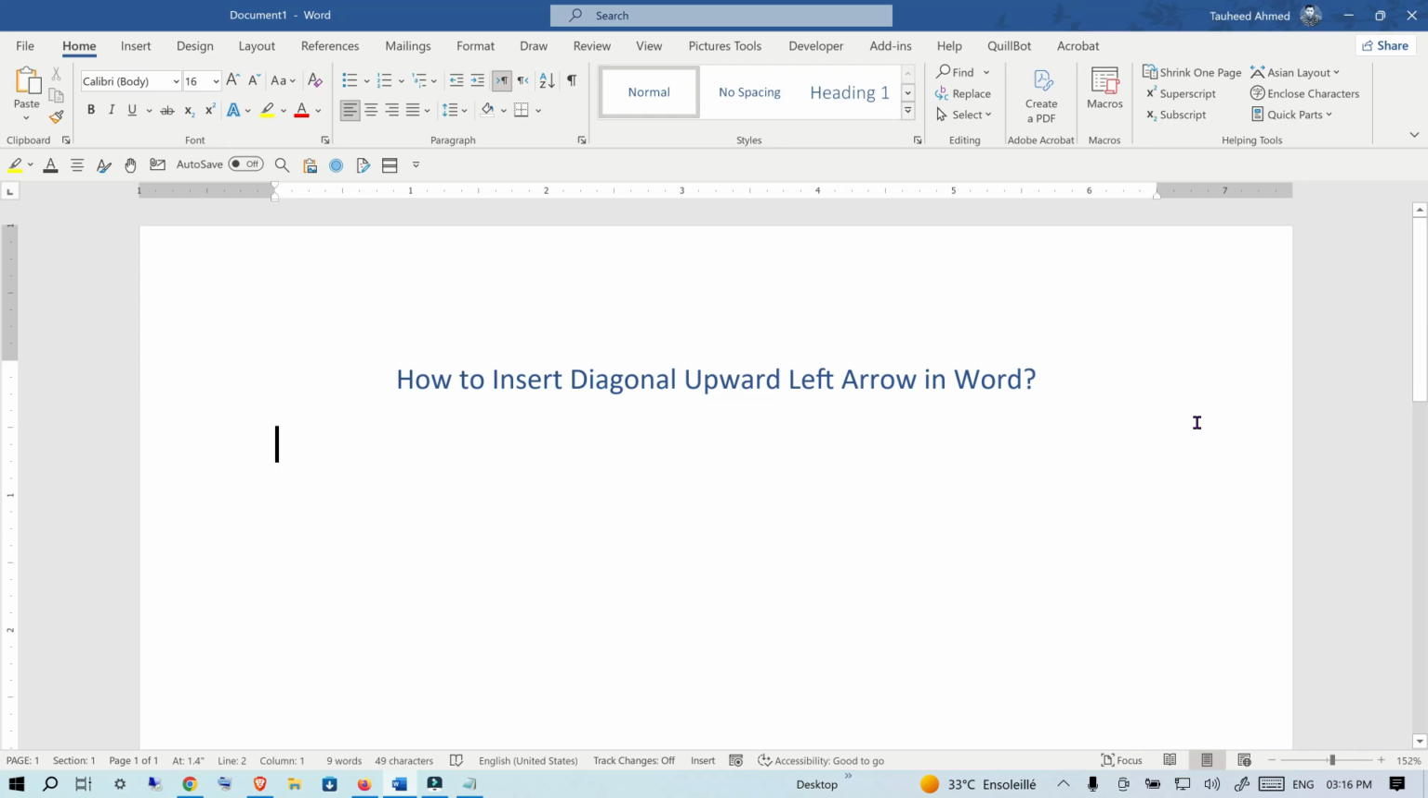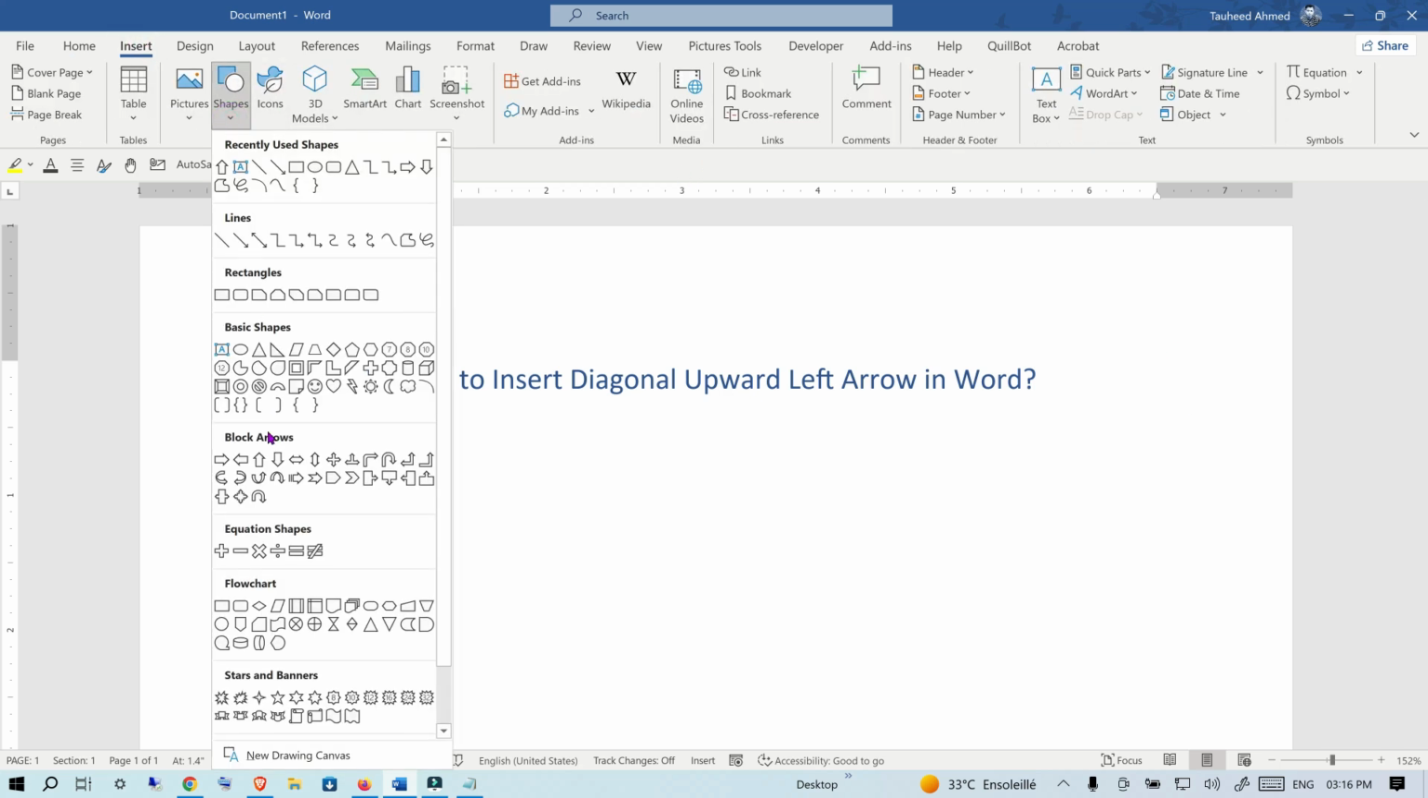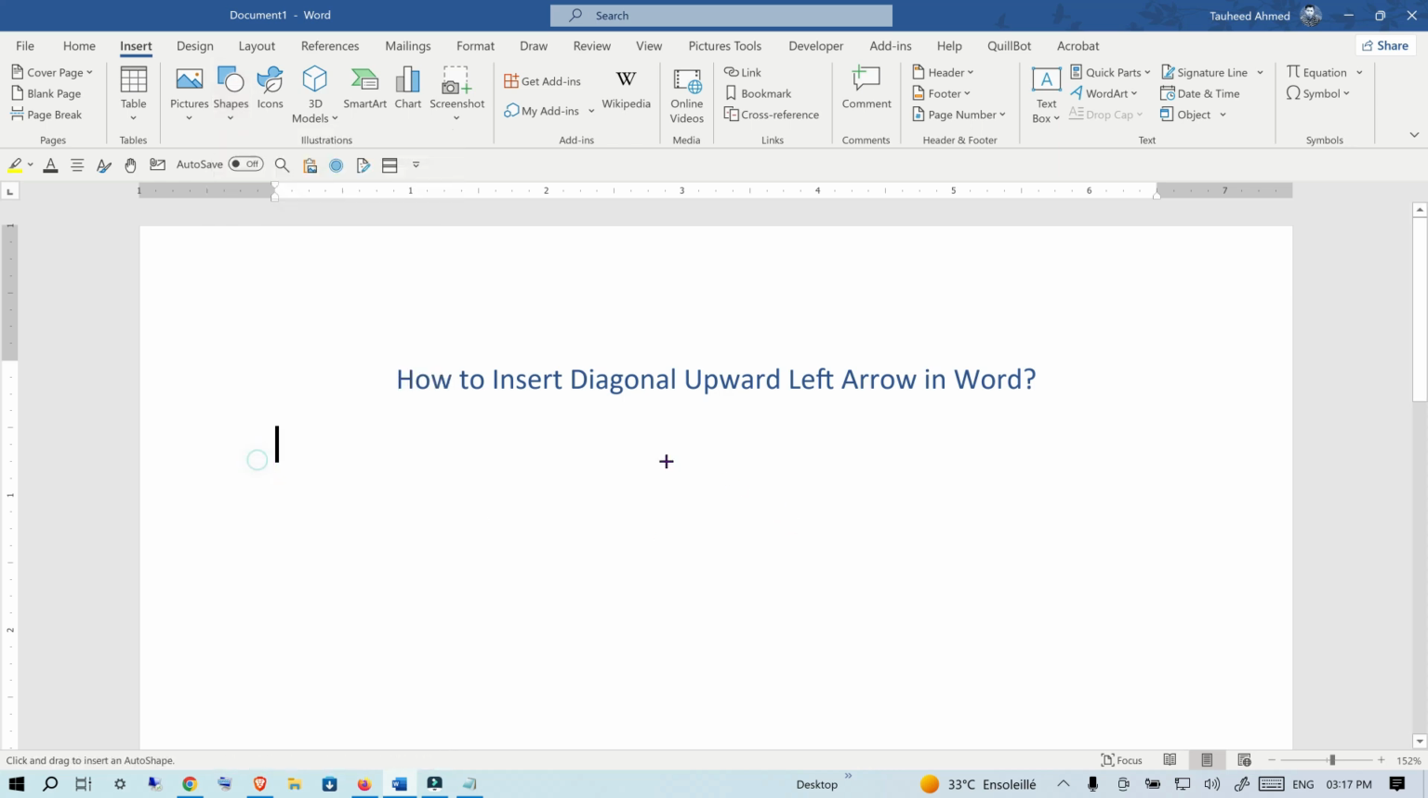In this video, I will show you how to insert a diagonal upward left arrow in a Word document. In the first method, you need to click on Insert, click on Shapes, and pick a block arrow, the upward arrow. And now draw the arrow with the help of the mouse and drag it.